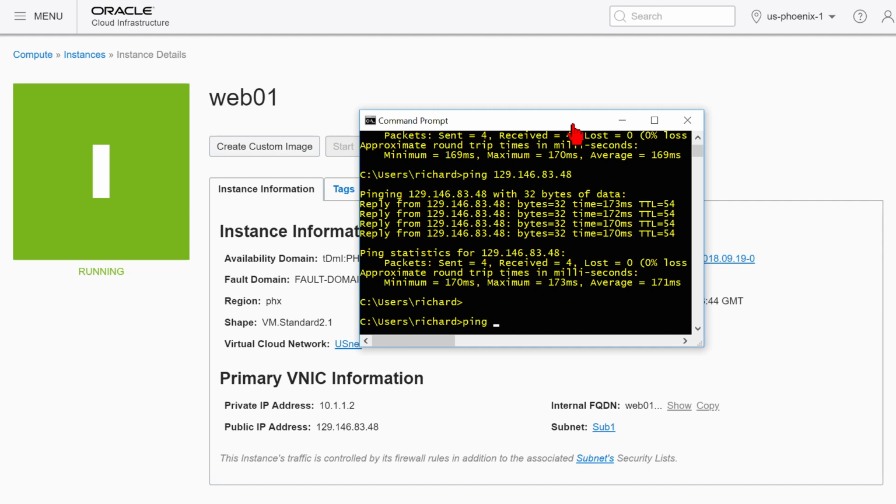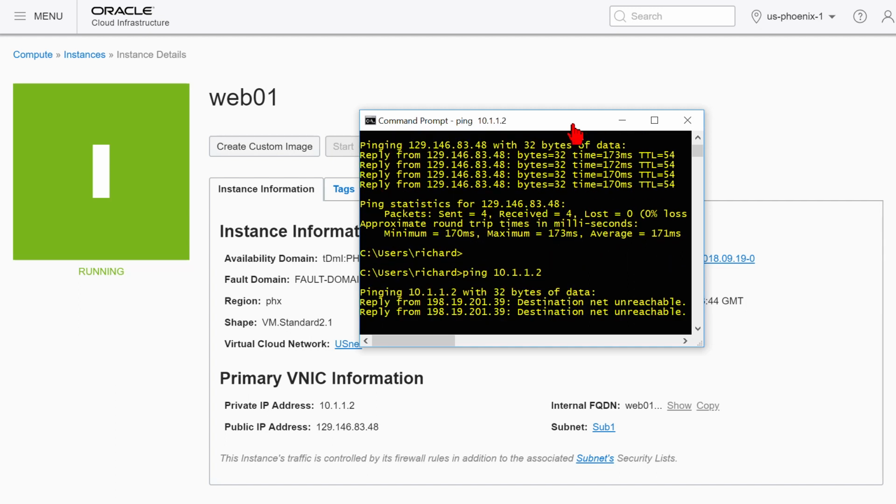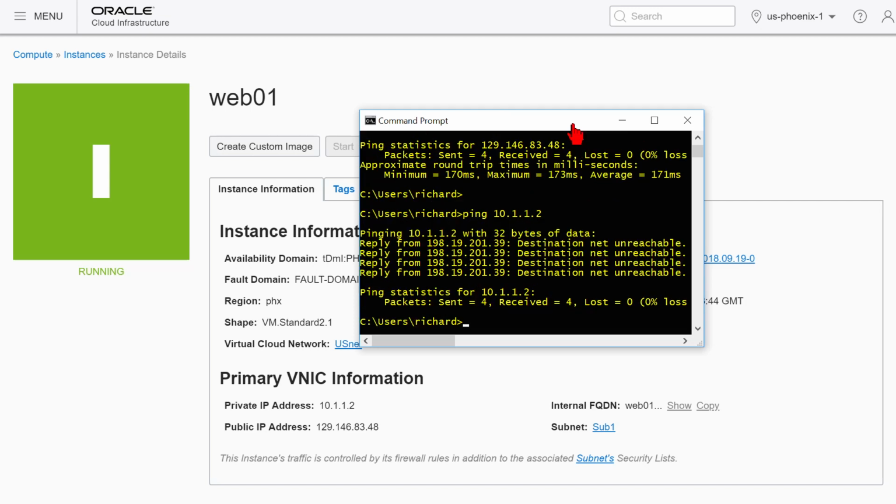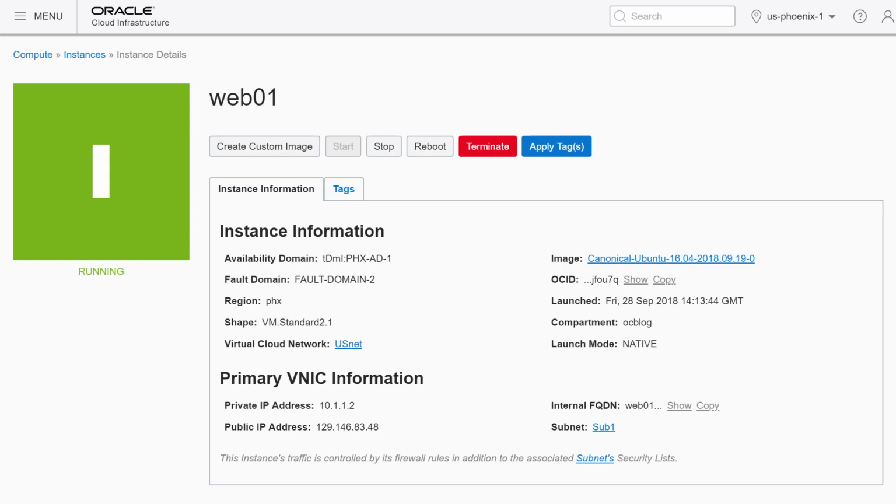Of course, one thing I can still not reach is the private IP address, because we have not set up any of the stuff for the VPN connectivity. So let's do that now.